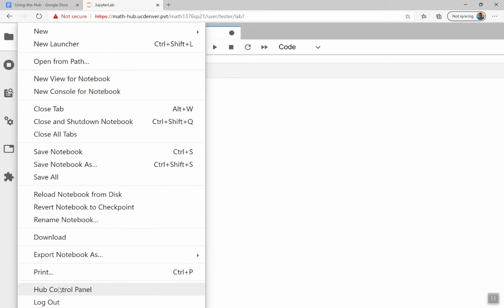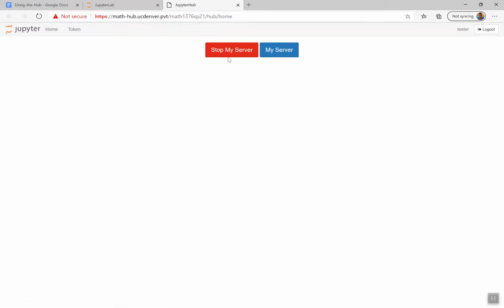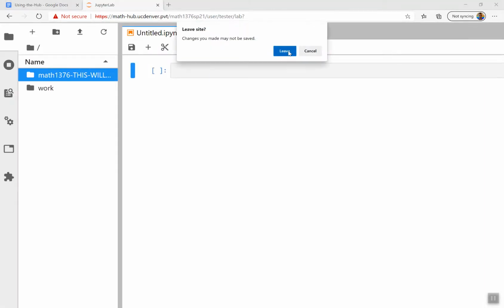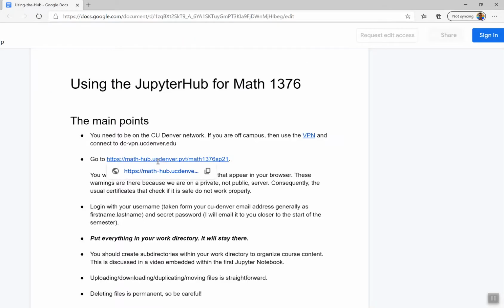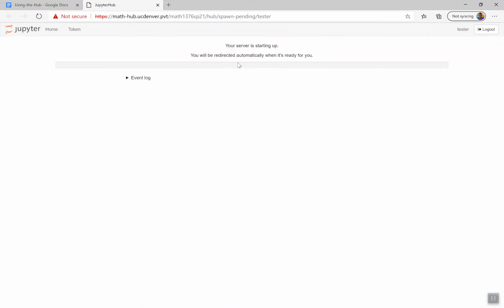in the hub control panel here, stop your server, and after an hour of inactivity, your server will stop. So this will happen when you log out, or if you just leave the server inactive for a while, this will stop. So I'll stop my server here. I'll just leave the site. I'll go back now. And as I go back, you see your server is starting up. This is my tester one, right? Everything's starting up again.